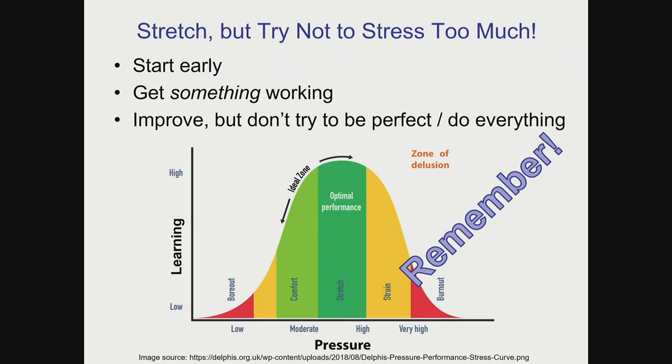Once you get something working, improve it. Maybe there'll be somebody who considers themselves perfect on everything, but normally there's no end point. You're not perfect. You just get it to a point where you go, that's pretty good. I'm pretty happy with it. I have other things to do. You move on.